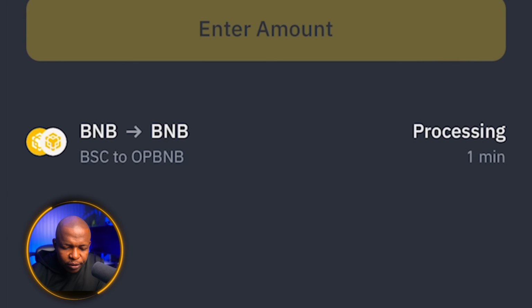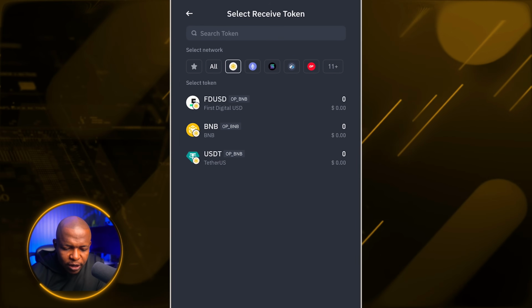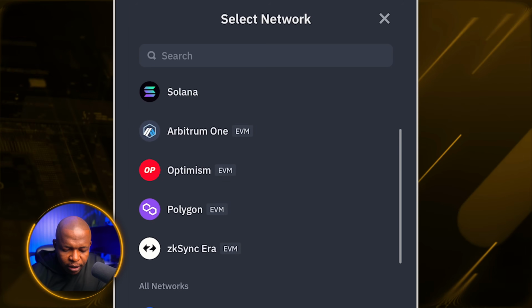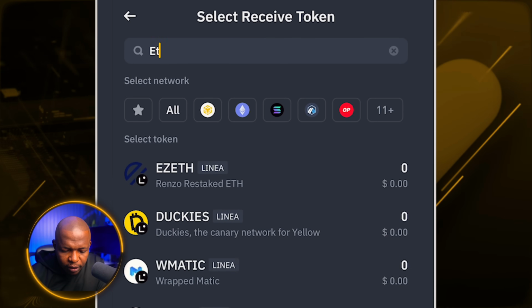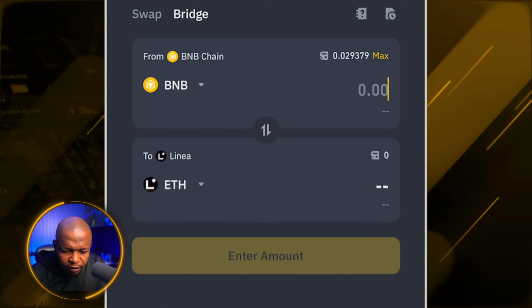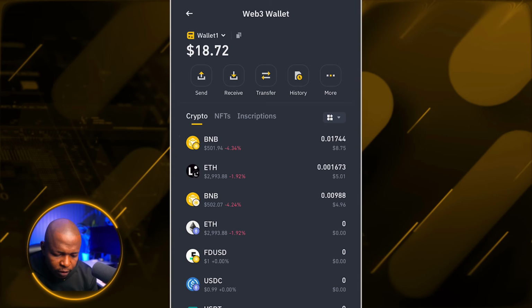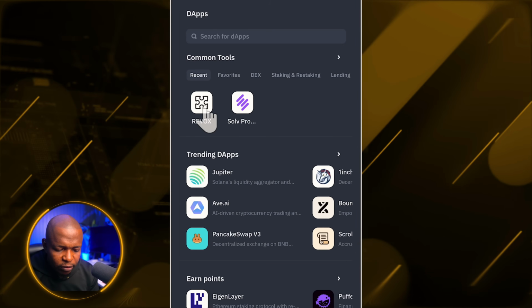So this is going on. I also want to go to Linea and get some Ethereum there. So I'll choose Linea EVM and type ETH. I want to get some ETH on Linea here, just basically to pay a transaction fee. So the transfer is successful. I'm going to go back to Discover.